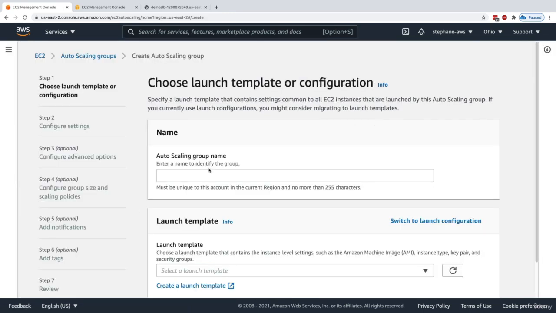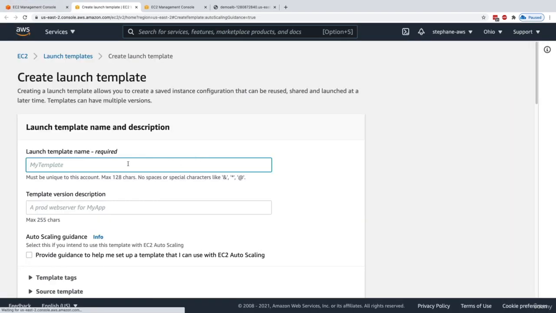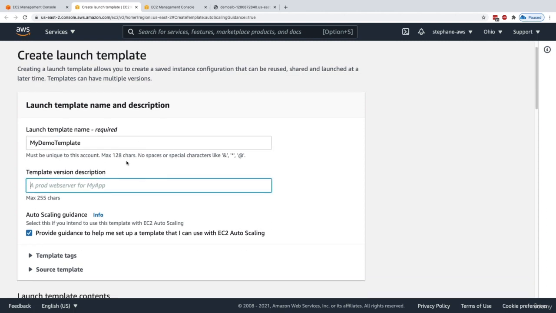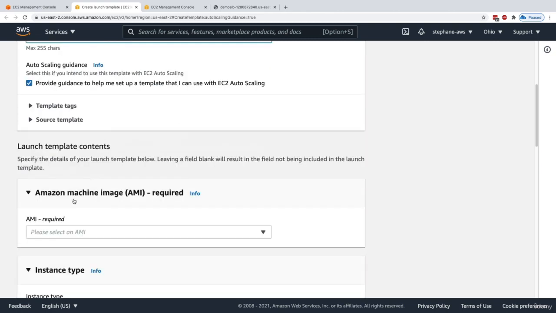So create autoscaling group, and then I'll call this one demo ASG. And then we have to select a launch template. So let's create a launch template right here. And this will allow us to specify the options to create our EC2 instances. So my demo template, template demo. Okay, so I will scroll down.